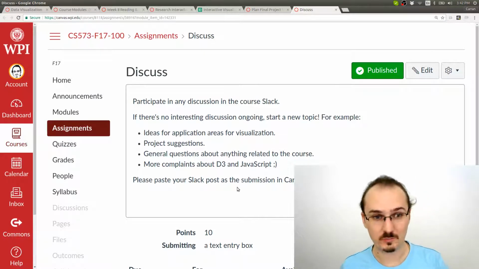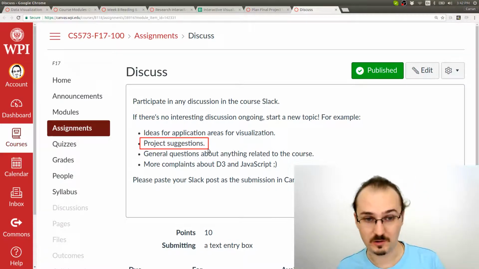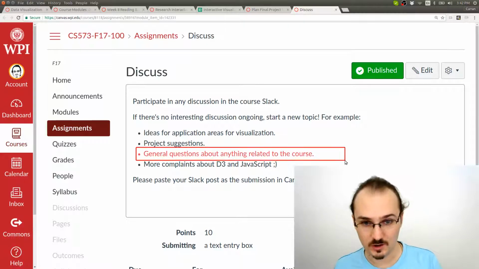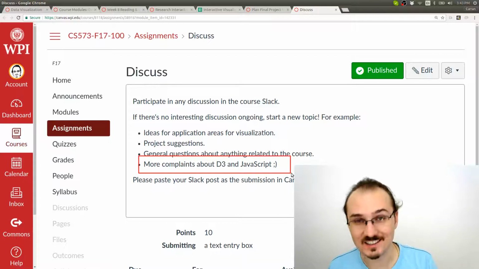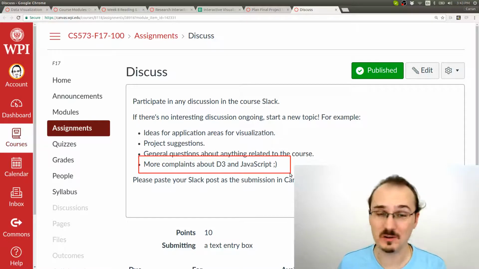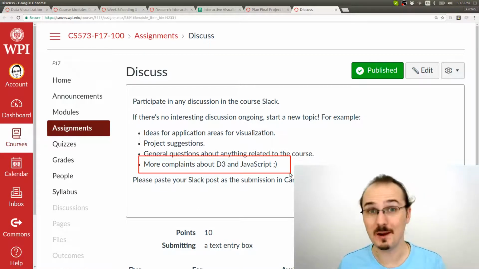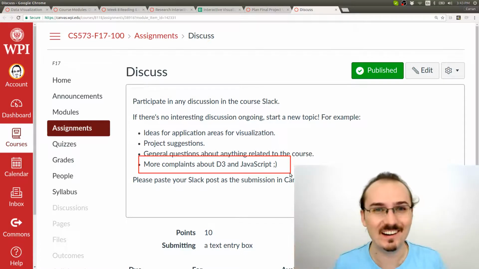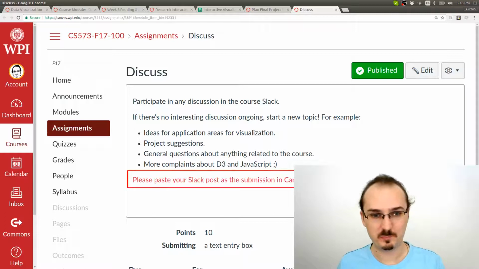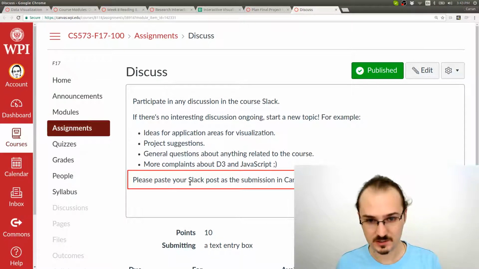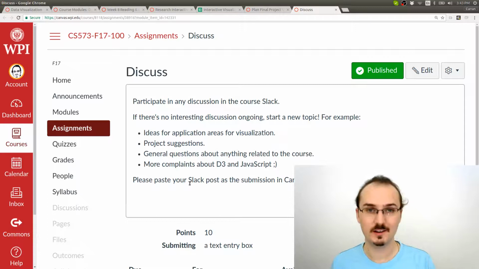So if you have project suggestions for other people or yourself, new ideas, general questions about anything, or more complaints about D3 and JavaScript, I know I'm throwing you into the deep end, and in a way I'm sorry, but in a way I'm not, because you're getting a lot out of it, right? So please paste your Slack post as the submission in Canvas for this assignment.